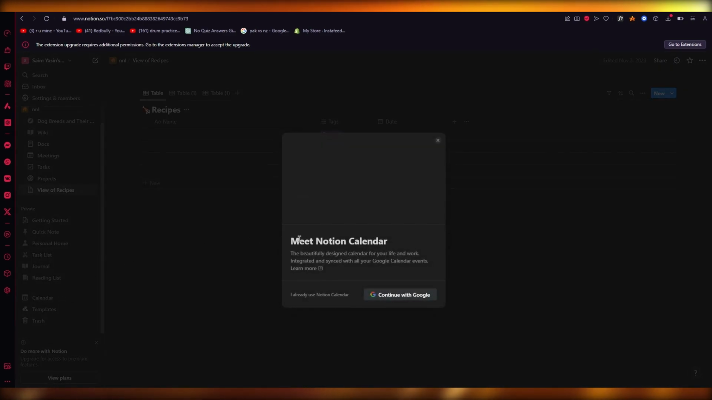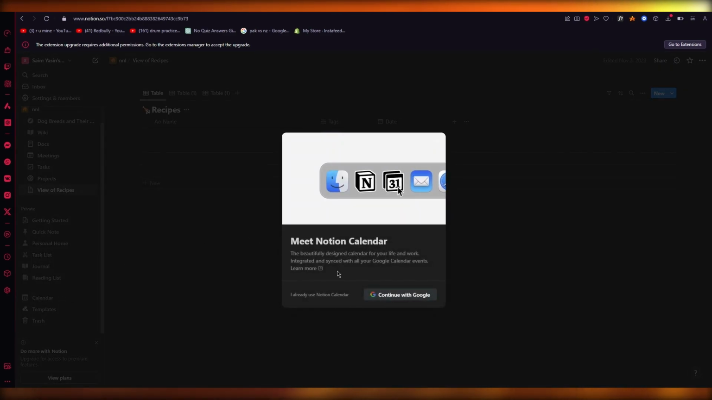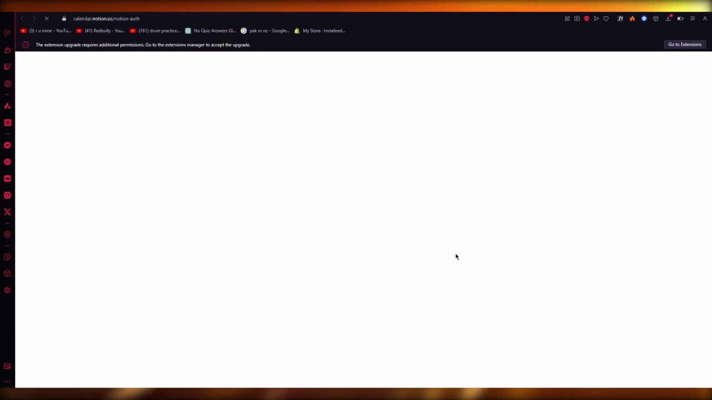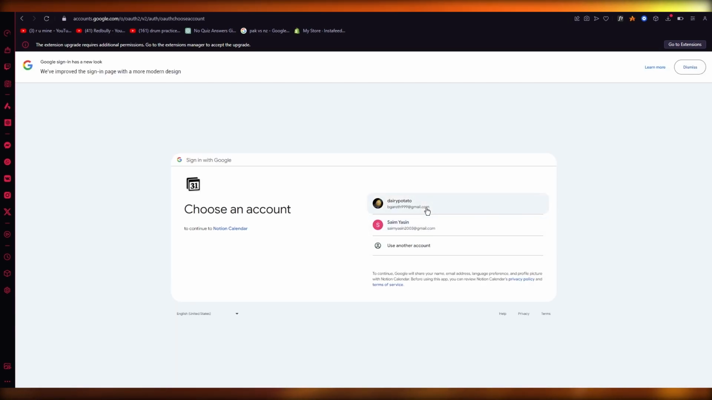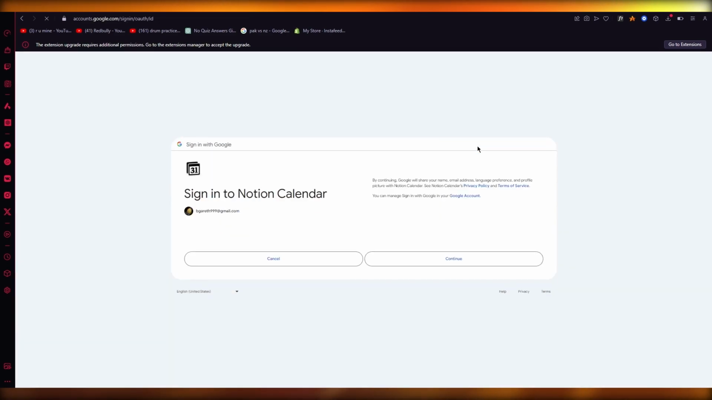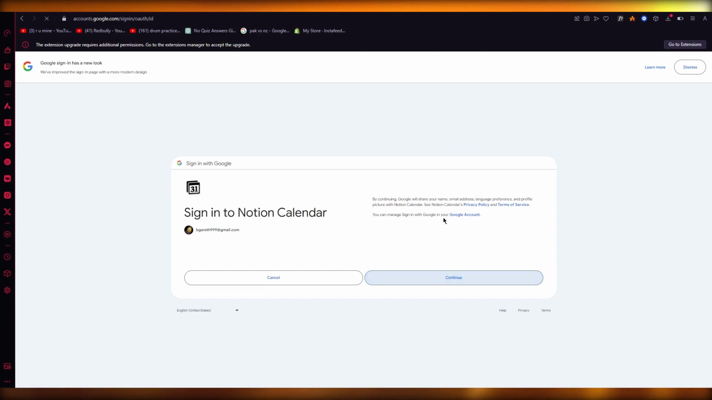Once you come over here, it says Meet Notion Calendar. And you're going to click on Continue to Google. Now, you're obviously going to take all of your Google permissions and choose the account. Okay, so let's say I'm going to go with this Google account. Once you do that, you're going to click on Continue.